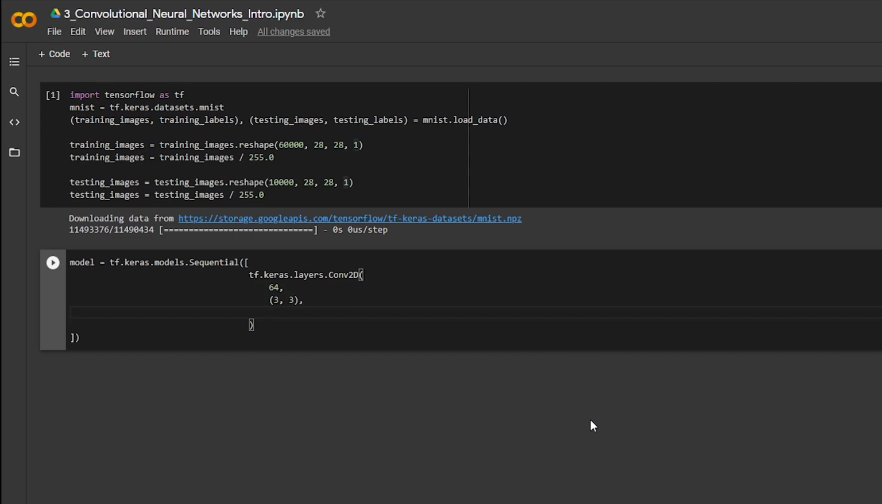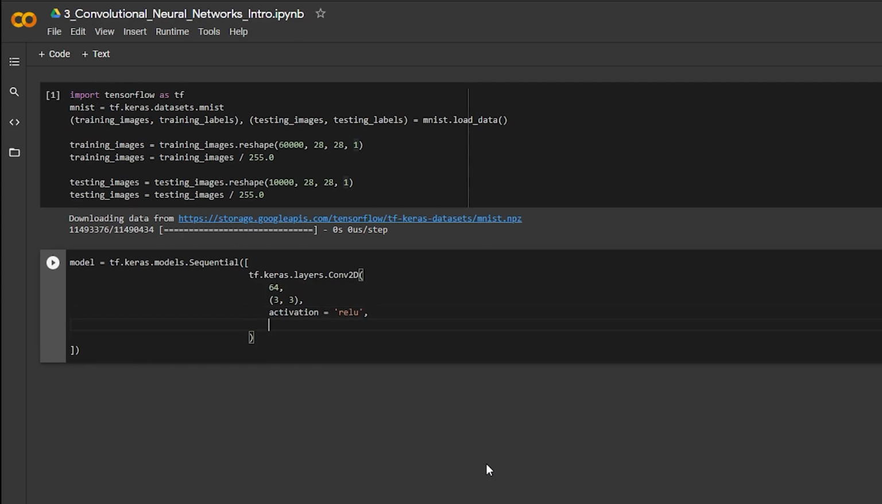The activation that I'll be applying will be ReLU. I have talked about ReLU in the last tutorial itself. It is the rectified linear unit. And after our activation function, one more parameter that I'm going to give is the input shape.